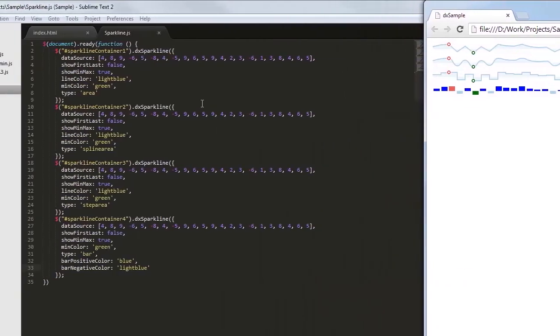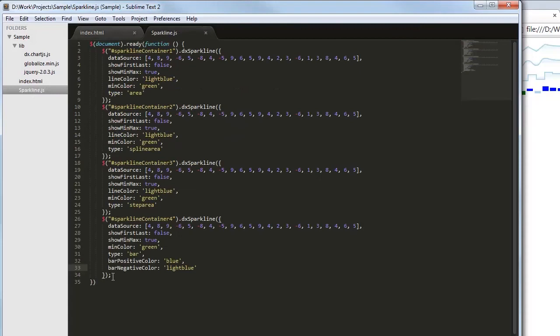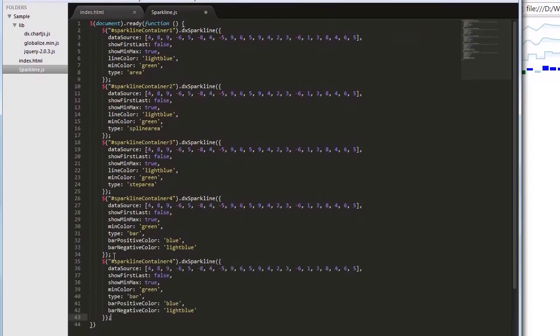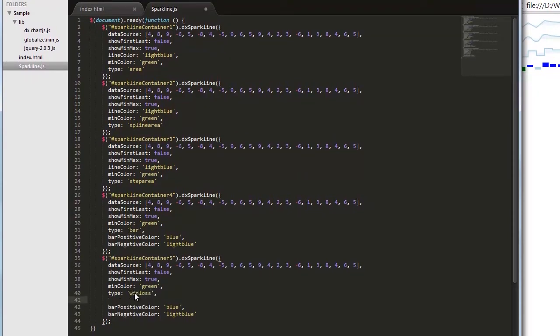Finally, I'll try the win-loss type for a Sparkline series. Using this type, you can accentuate whether a particular data value is higher than a specified value, lower than, or equals it. Let's set a threshold and take a look at the result.